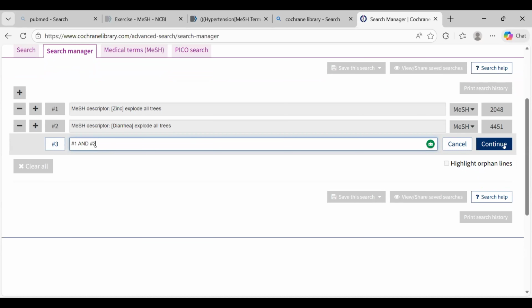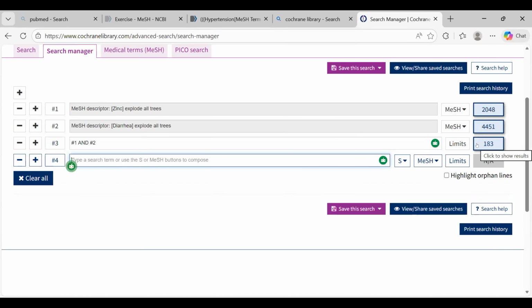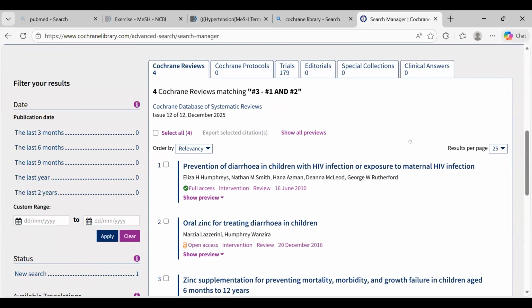And then you can decide here, after you have combined by using this hashtag, you see this hashtag number 1 is for the concept zinc, and this hashtag number 2 is for the concept diarrhea, and then you can just click continue. And then you can see you have got 183 search results. If you want to view the search results, you can just click here to show the results, and then you can see the results.